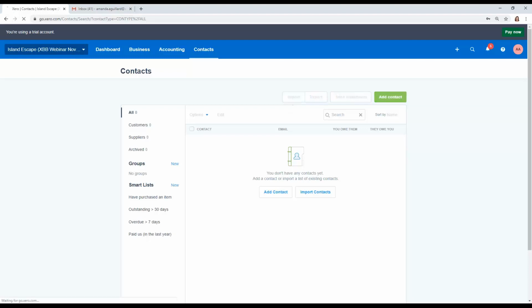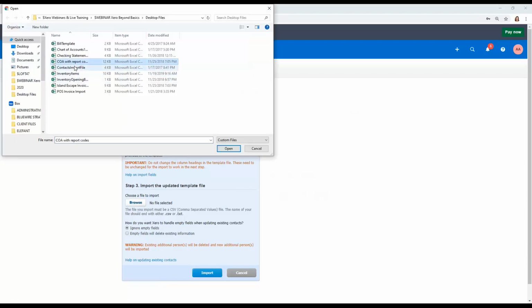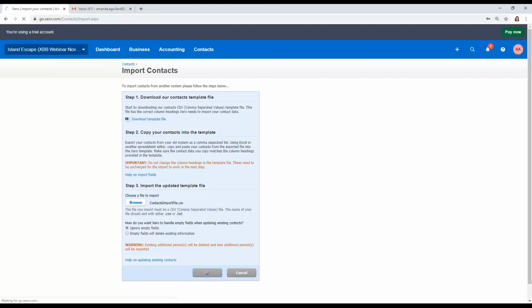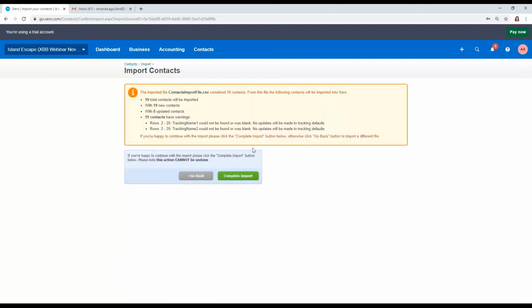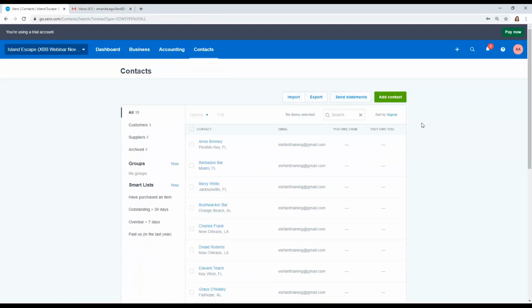I'm not going to open up the import file because it looks just like the other ones that we've looked at. It's just columns and fields, but I'm going to just grab it and pull it into Xero using the import button. And this gives us a little bit of some warnings that have to do with tracking categories. Don't worry about that. And now we have 19 contacts uploaded into our file. So we have some customers to play with.